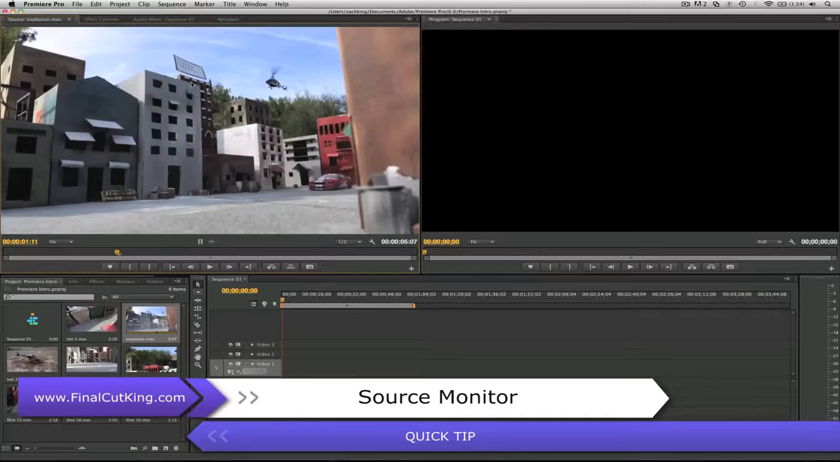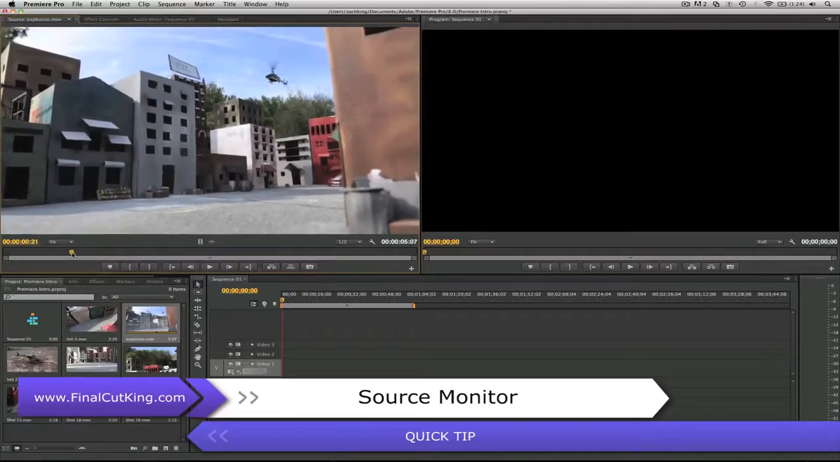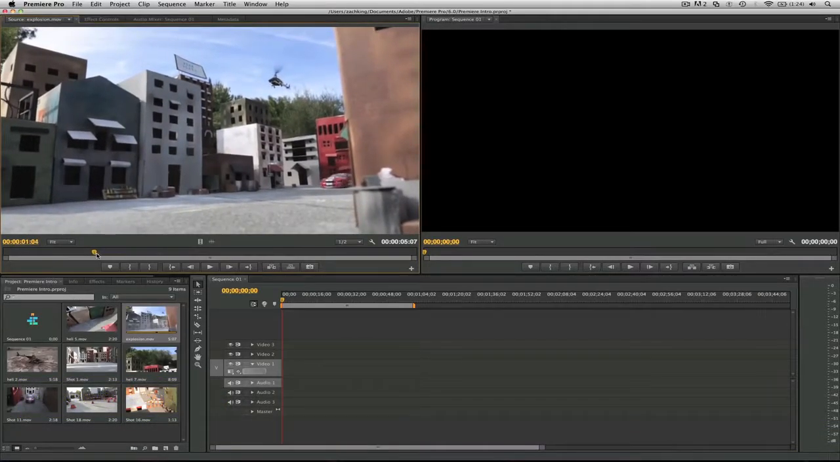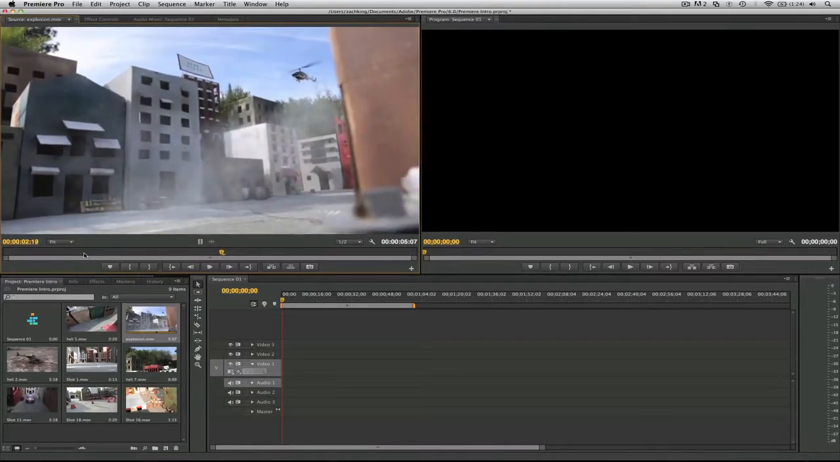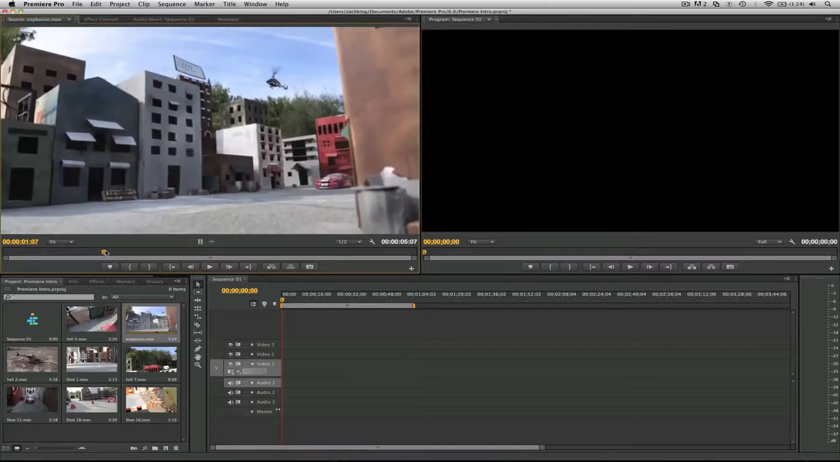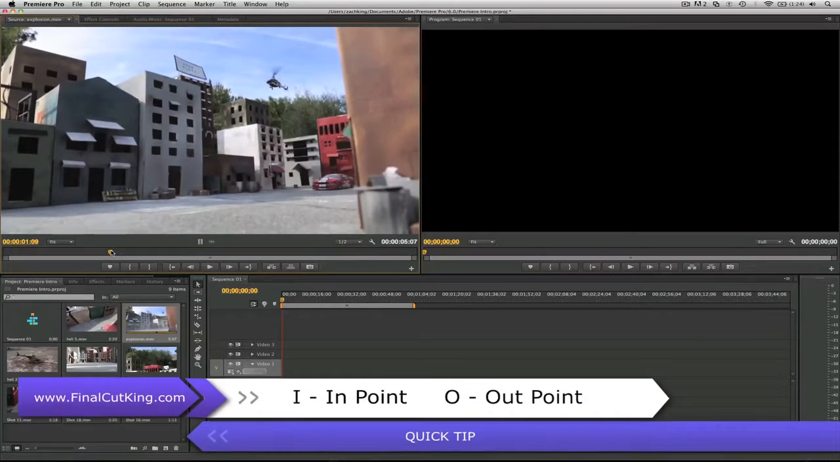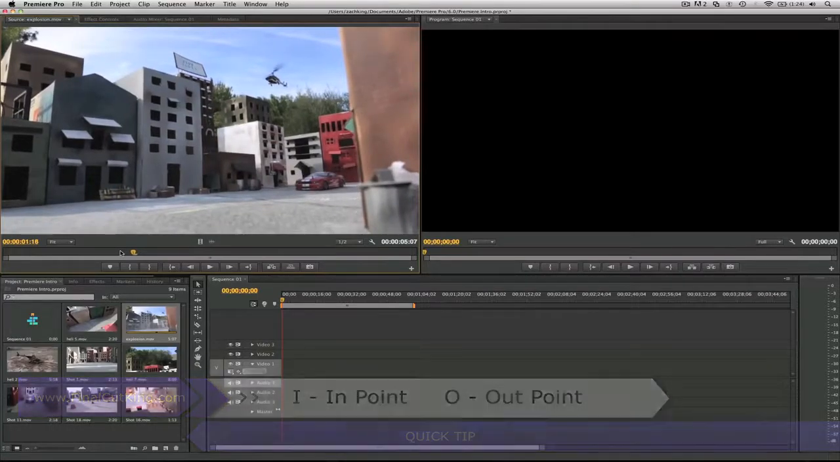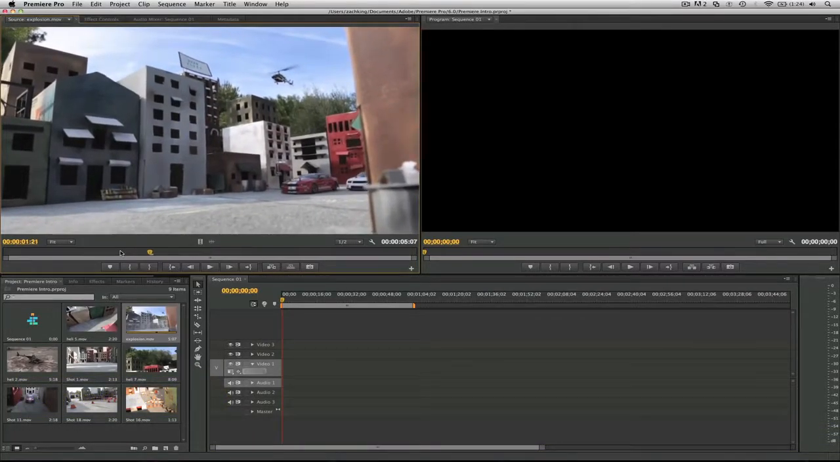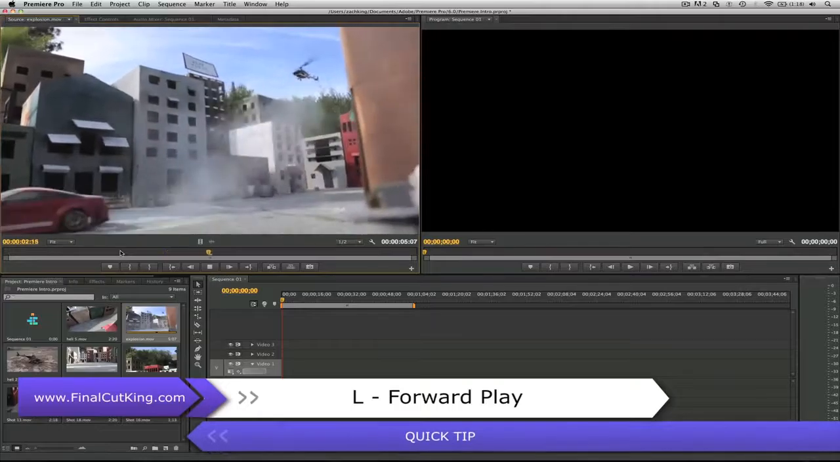Right above the project panel, we've got this area called the source where we can preview our footage. If we hit spacebar, we see the shot. But the cool thing about this window is this is where we can select how much of this goes into our timeline down here, our sequence. So what you're going to use is I and O for in and out points. If I play through, and you can scrub back arrows, forward arrows. You also have the L key to play forward.